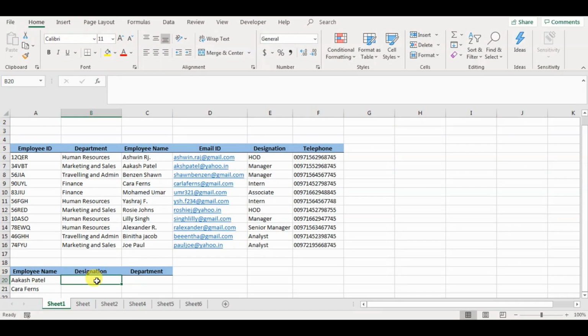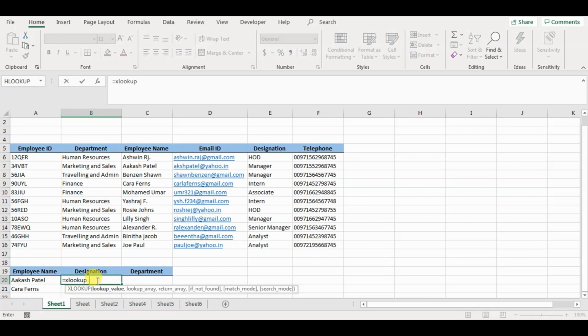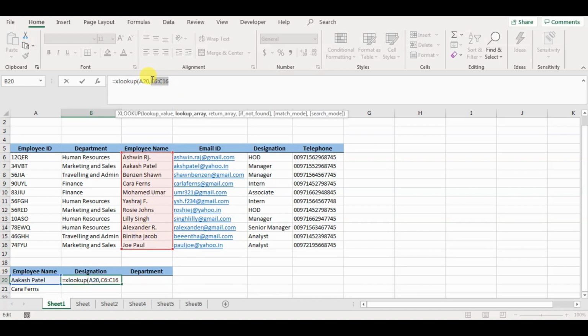Now to start working with the formula, for Akash Patel's designation, we will write equals XLOOKUP, open parenthesis. First is the lookup value. Basically we want to know the designation for the respective employee name. So our employee name is Akash Patel, and the lookup array would be the entire column in the table. In which column does the employee name lie? It is in column C. We'll absolute reference the same, so whenever we drag the formula down, the data set wouldn't change. Then it talks about the return array.